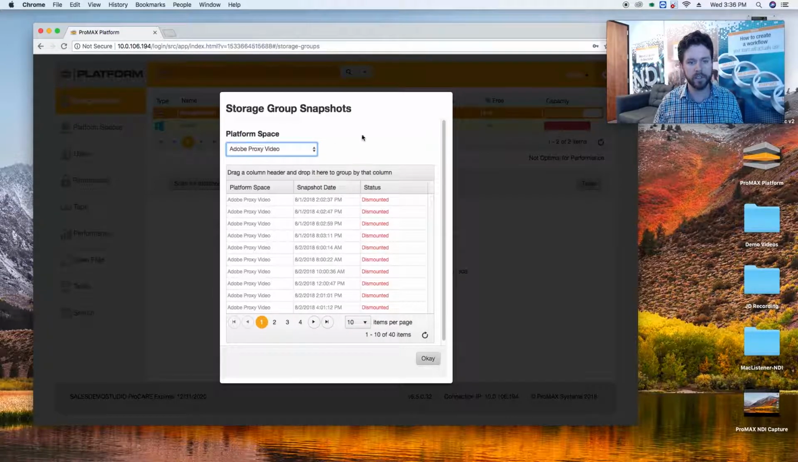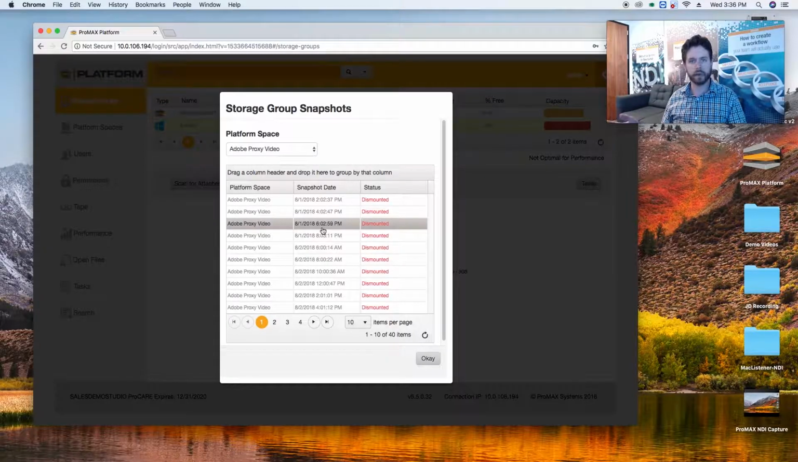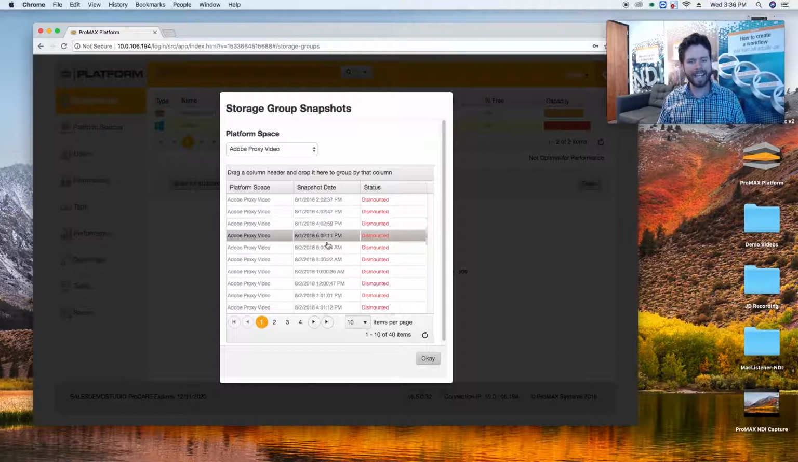we're working on. Here's this Adobe proxy video. I recorded this a few weeks ago. And as you can see, today's date is August 8th. But if I logged into this project space and I couldn't find what I was looking for, I'm like, where are those files? I can actually go back in time and access that exact project space from a week ago.